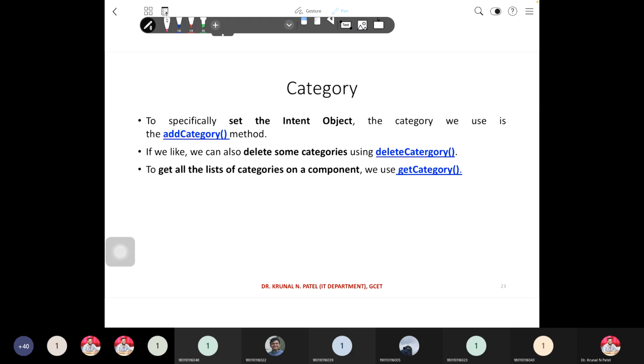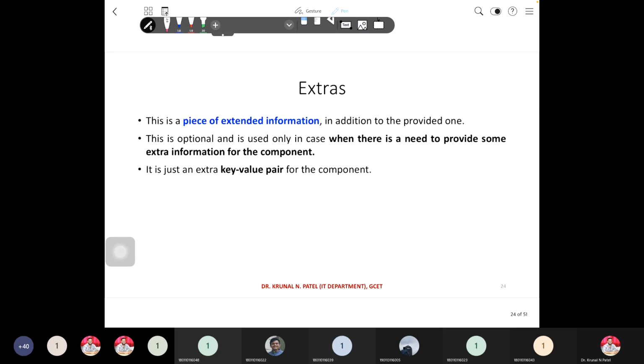Now, you can remember these methods very easily. To set the category, we have addCategory. You can delete the category with removeCategory, and if you want to read the category, then you can go for the getCategories method. By using these three methods, you can manipulate the particular categories.